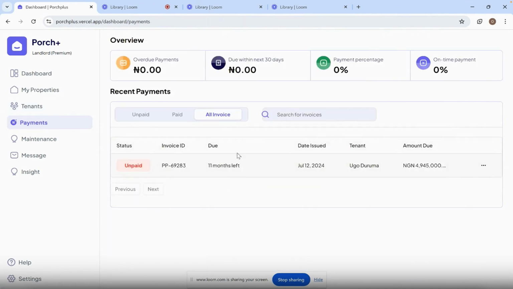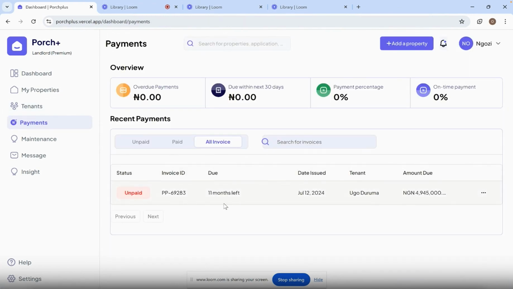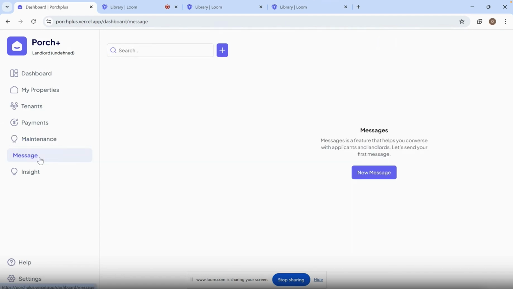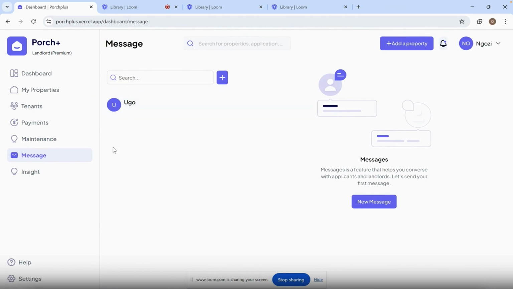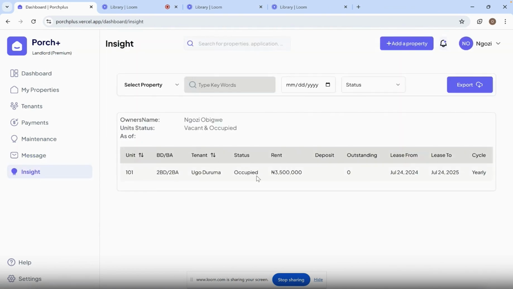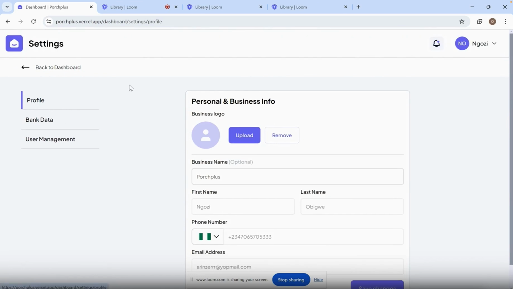These are all of the invoices that have been generated on the system. So far so good, it's just one invoice that's been generated. I'll move on to the maintenance. So this is where all of the maintenance for the platform is being seen. So when a tenant makes a request on the mobile app, the landlord sees all of the maintenance information here. He can also message the tenant if he wants to. He can also view all of the property insight. So he can generate reports based on all of the revenues and expenses that he has made on the platform. You can also set up your profile.